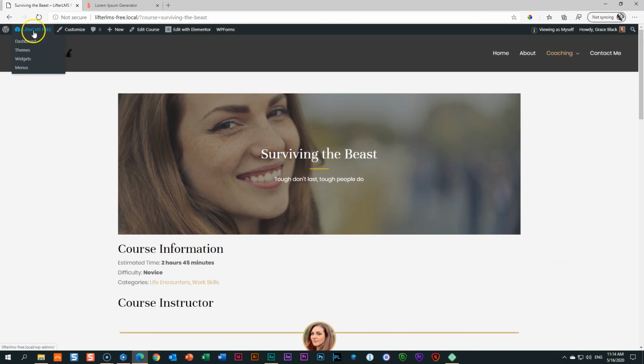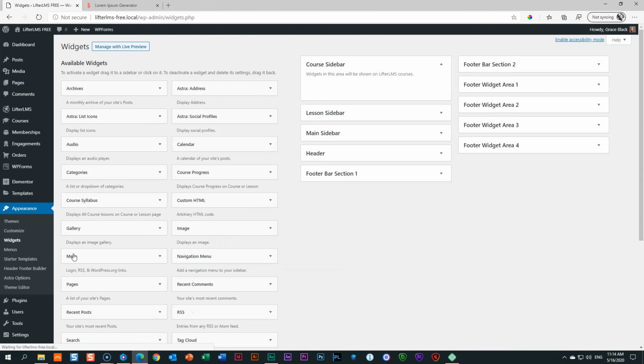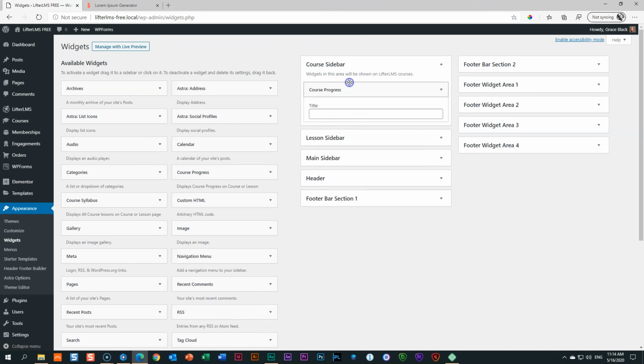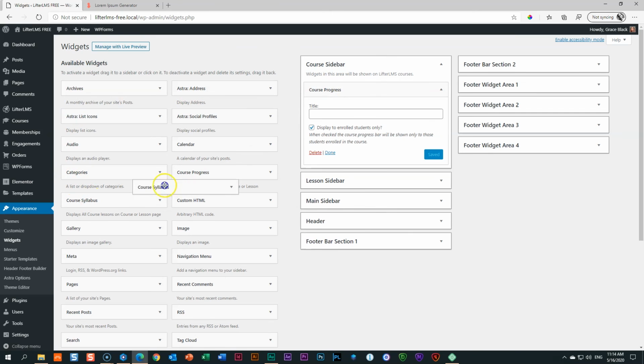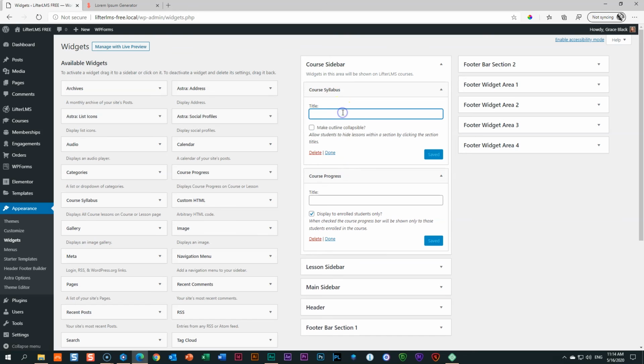To do that, you go to your backend, LifterLMS, and you go to Appearance, Widgets, and then here you will see Course Sidebar and Lesson Sidebar. And there are two specific widgets just for your course. The one is Course Progress, so click and drag that in. And the other one is Course Syllabus. Click and drag that in. So the syllabus, we can call it here Course Outline.